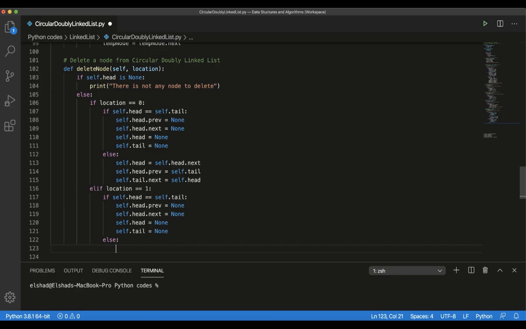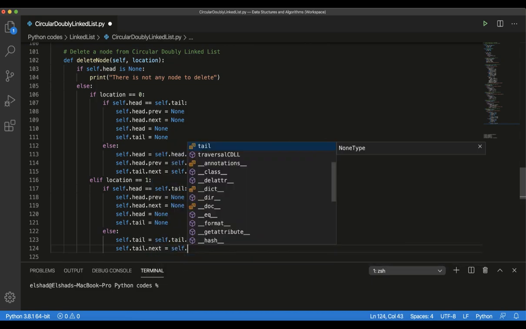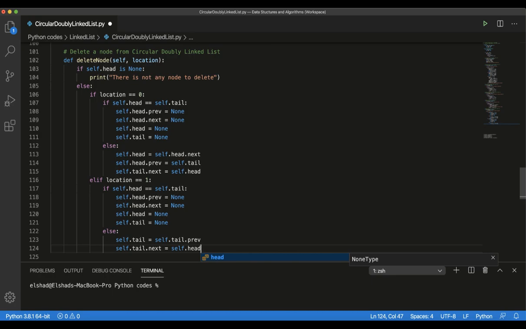How can we delete a node from the end of the list in which we have more than one node? In this case, the first step is we need to change the tail reference to point to the node which is before the last node. So I will set tail to self.tail.previous. We know that the previous reference of tail points to the node which is located before the last node. By setting tail to this reference, we are creating a link between tail and the node located before the last node. Then we need to create a link between this node and the first node, so I will set tail next to head. By doing so, we are creating a link between the node located before the last node and the first node.